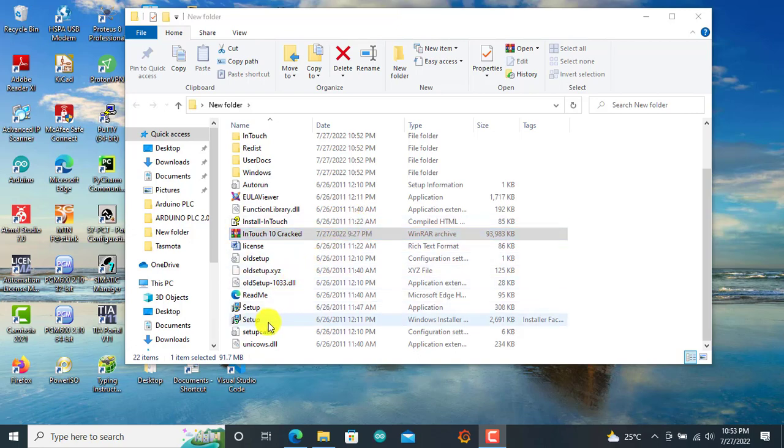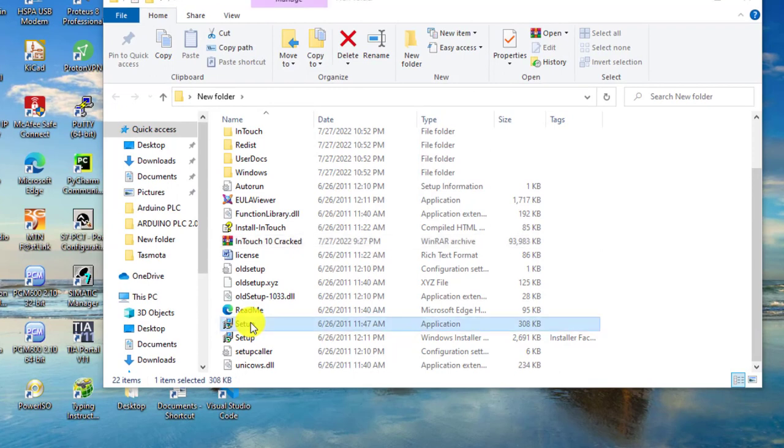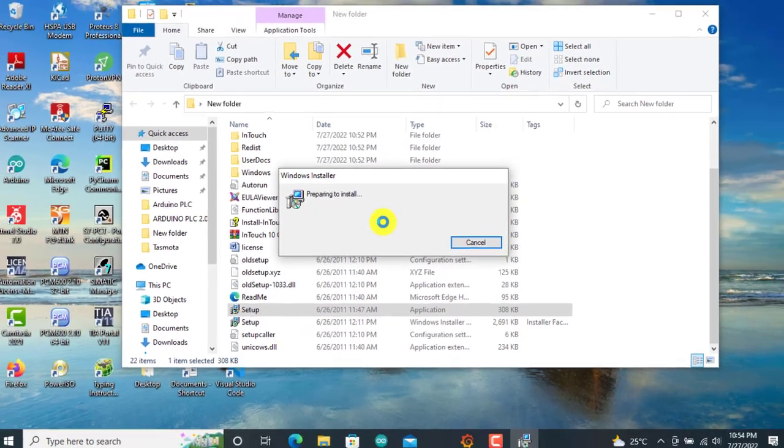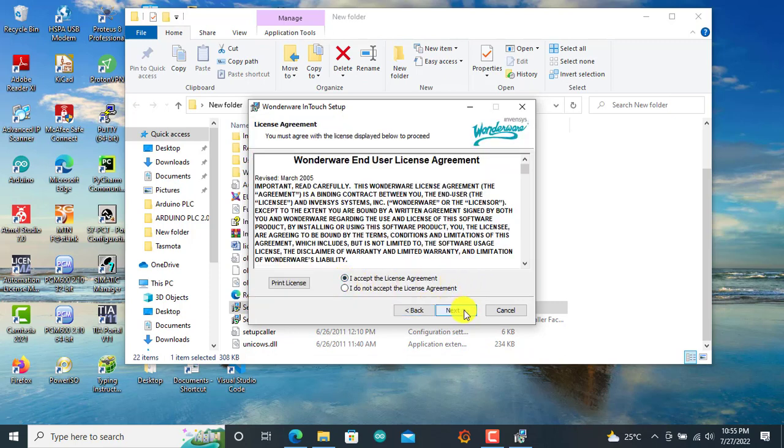So after the extraction, you go to the setup, that is the application setup. You right click and then you run as administrator. You click yes. Installation will start. Okay, so you have the InTouch logo, so you click on next. Accept the license agreement and then you click on next again.